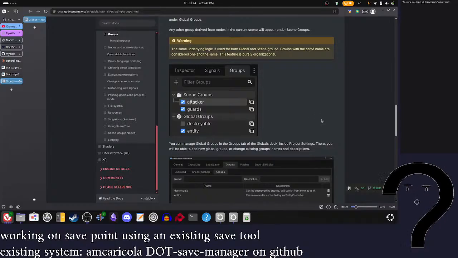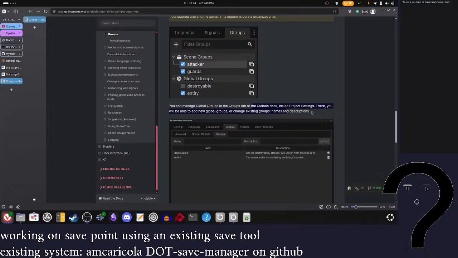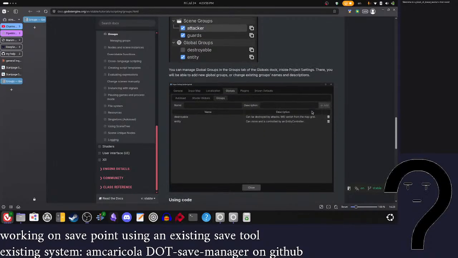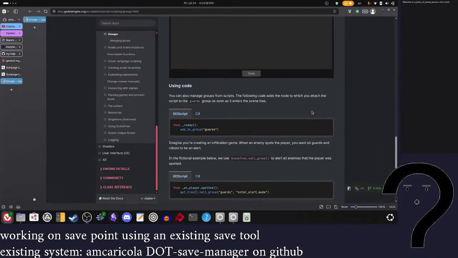You can manage global groups in the Groups tab of the Globals dock inside Project Settings, where you are able to add new globals or change existing group names and descriptions. Using code, you can also manage groups from scripts. The following code adds the node to which you attach the script to the guards group as soon as it enters the scene.